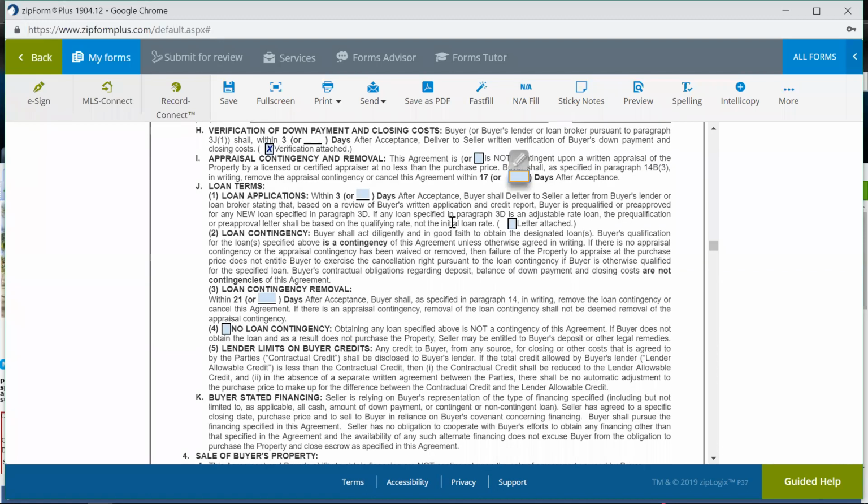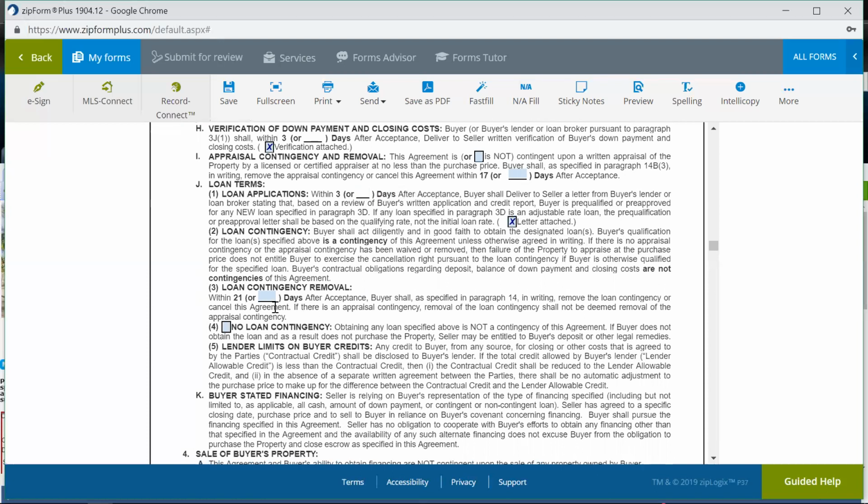Next, loan application. Typically, we want to have our loan approval attached, or pre-qualification attached. So we'll put the letter attached box checked. If you don't have it, once again, you have to have it within 3 days. But typically, you're not going to get a seller who is going to accept a loan without at least the proof that they can come up with a down payment, and then proof that they can actually complete the loan.